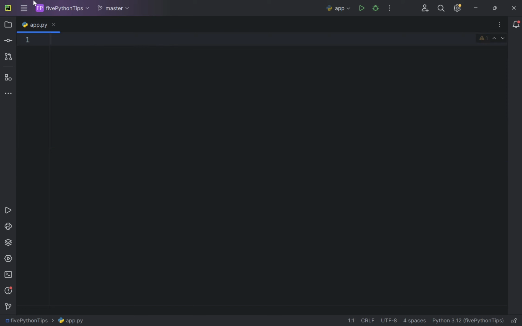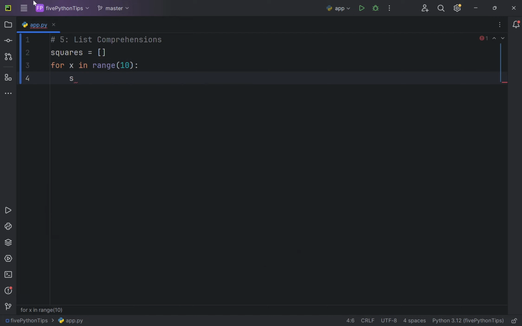Okay, let's delete this. And tip number 5, list comprehension tutorial. List comprehensions. Let's say we have an empty list and we want to append the result of some operation to it, like the one we're going to create right now. Squares equals an empty list. Then we're going to iterate 10 times. And we're going to say squares dot append x squared.